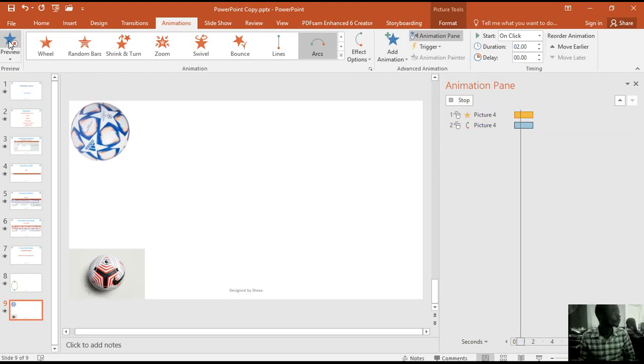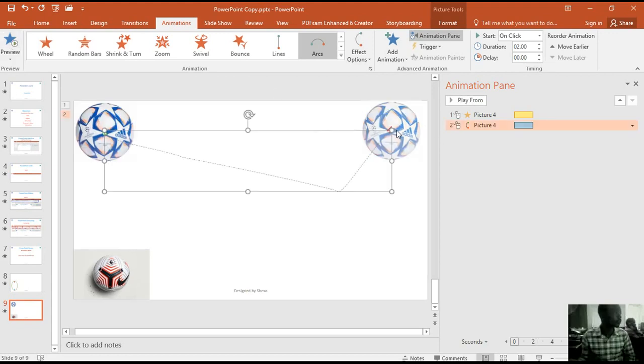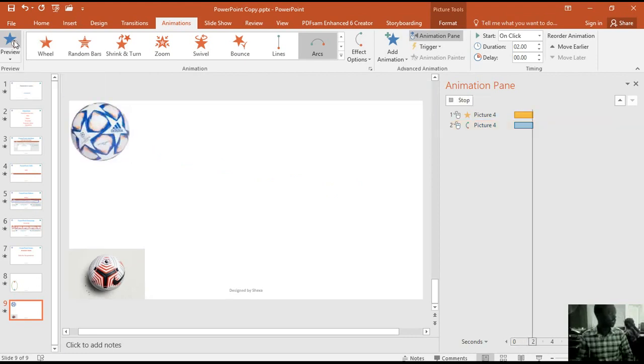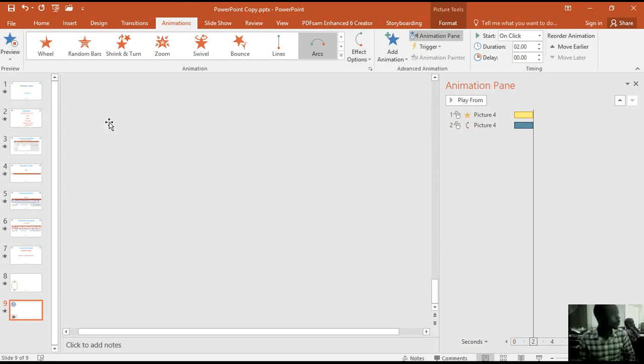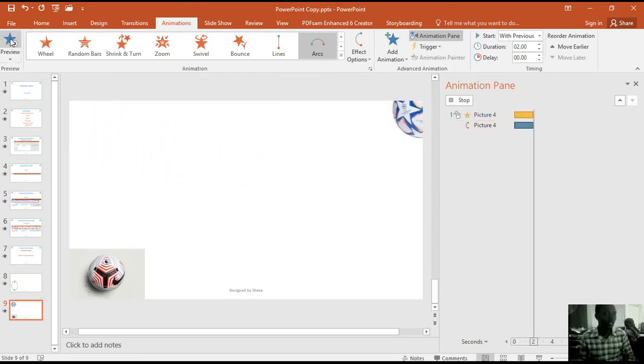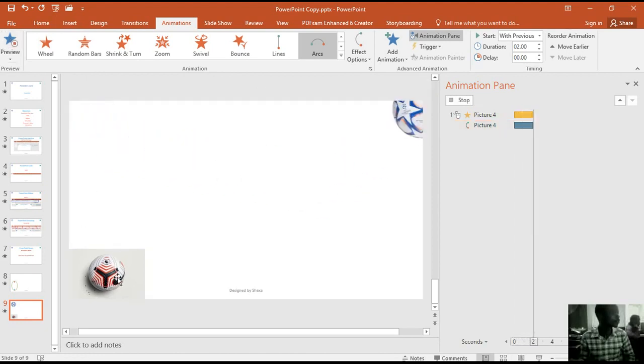So let me preview. After that, you see that the ball is rotating to this location. Now what I want is to edit the points, then move the ball to that location. So I want the ball to go there. So I preview. It spins, then moves. Right. So I want this to happen at the same time. So start with previous, and then check spinning and then going that way. Let's preview. But this ball is now not moving.